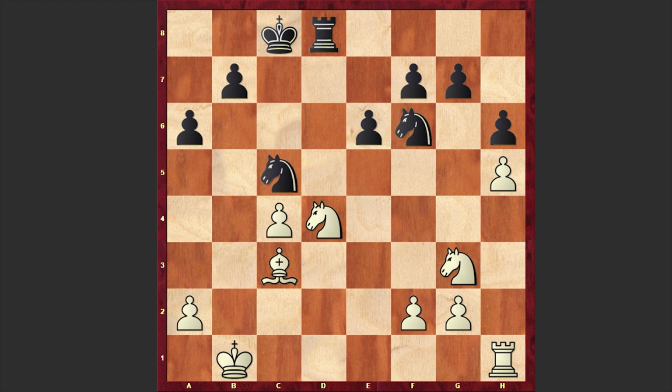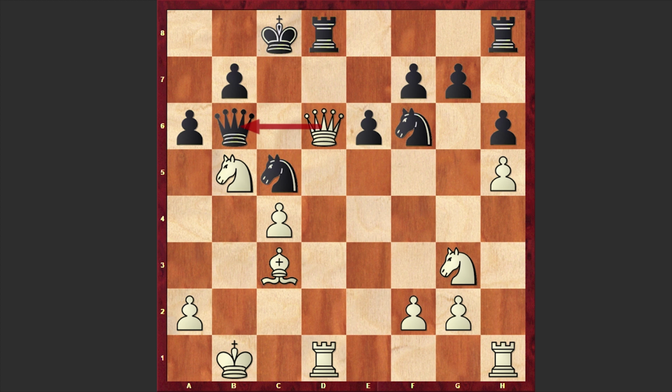This is a winning endgame for white. White has an extra piece. That's why after queen d6, black resigned. What a move. Imagine Mr. Ott's face when he opened the envelope and saw this move.